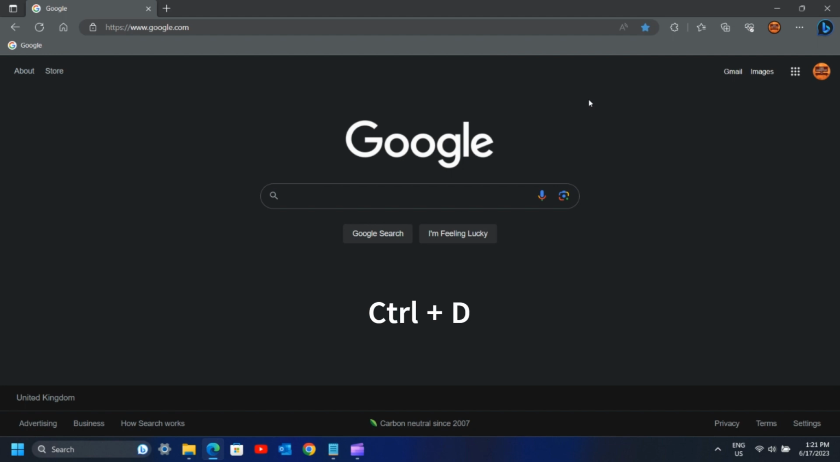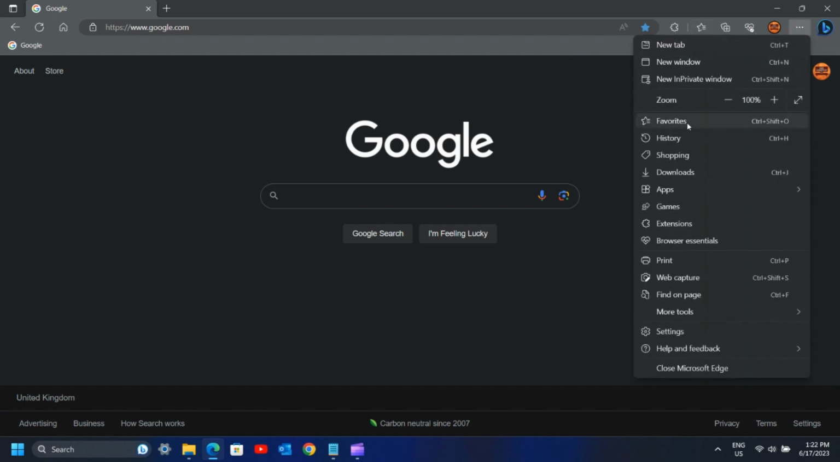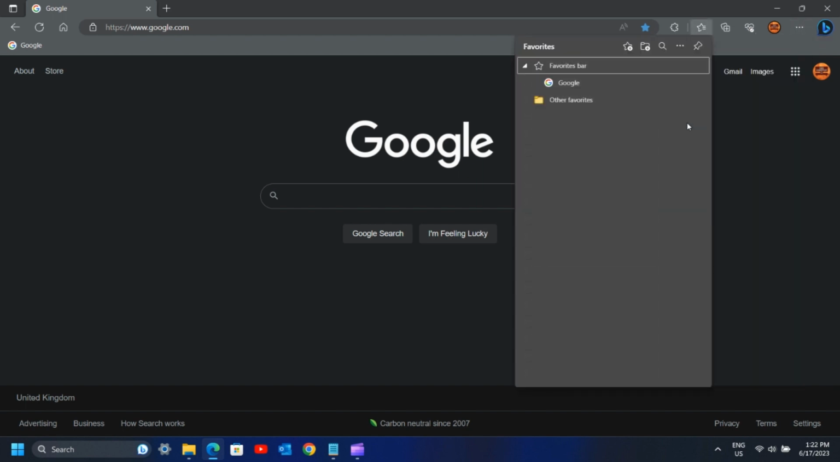Once you've saved a site as a favorite, you can access it from the Favorites bar or the Favorites menu. The Favorites bar is located at the top of the Edge window, and the Favorites menu can be opened by clicking the Favorites icon or the three dots in the top right corner of the window and selecting Favorites.